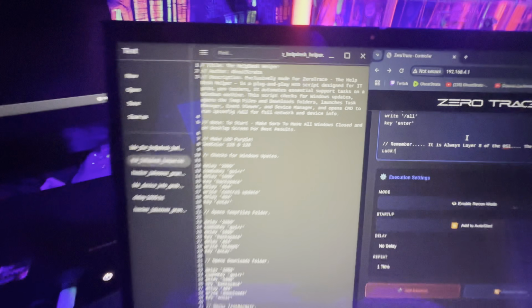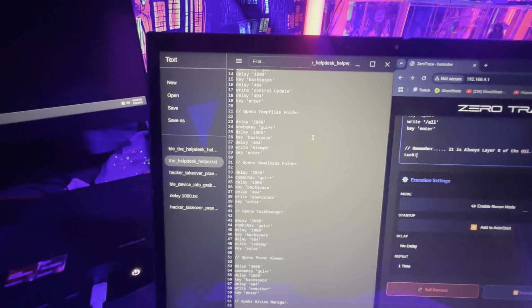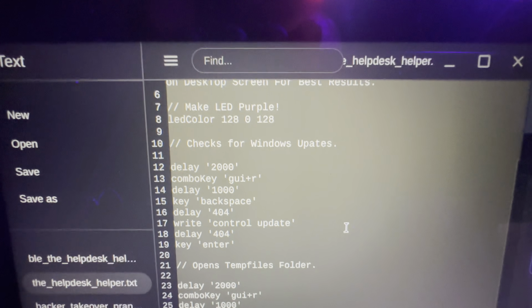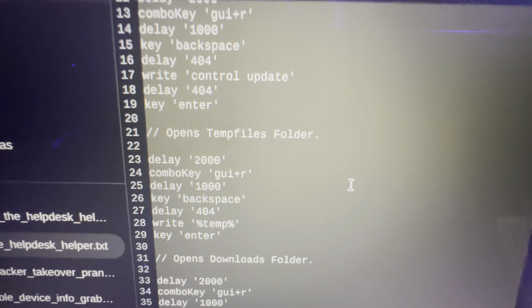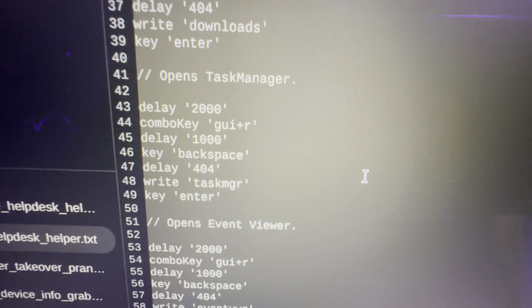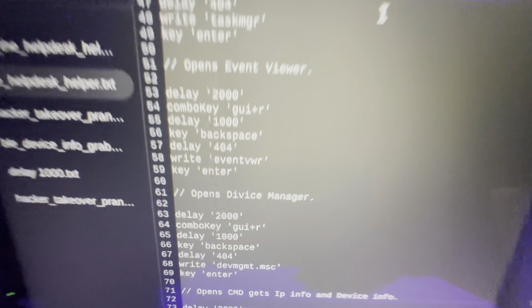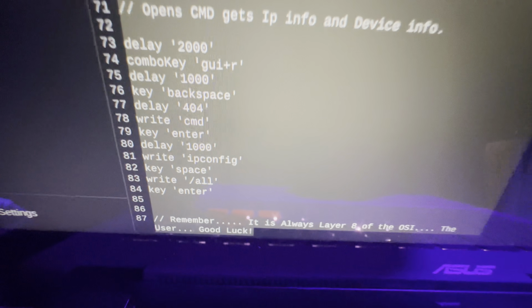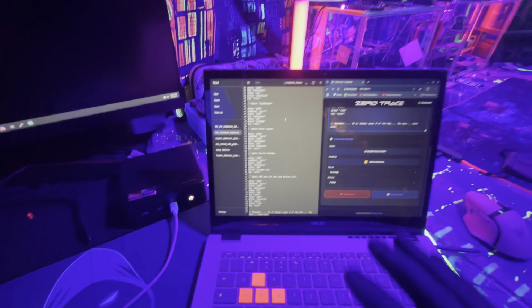This one I call the HelpDesk Helper. Basically what this does, it opens up a whole bunch of stuff for you. So it starts out by opening up Windows updates, open up the temp file folder, open up your download folder, open up task manager, open up event viewer, open up device manager, and CMD ipconfig /all for all your networking information. So this will run and do all of that for you.